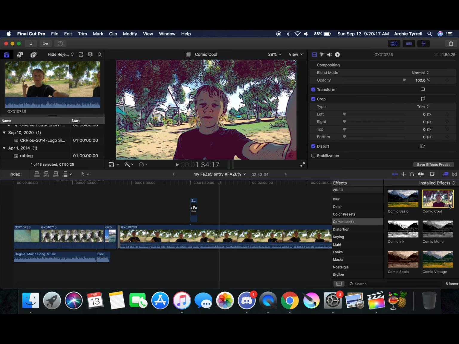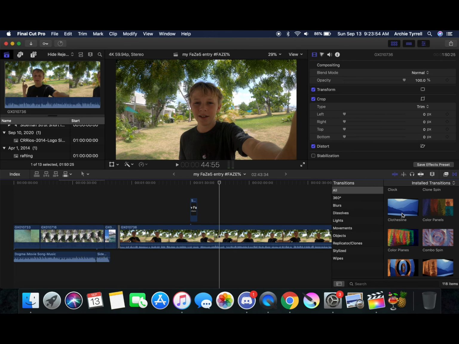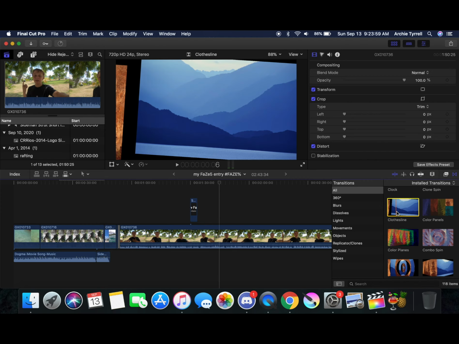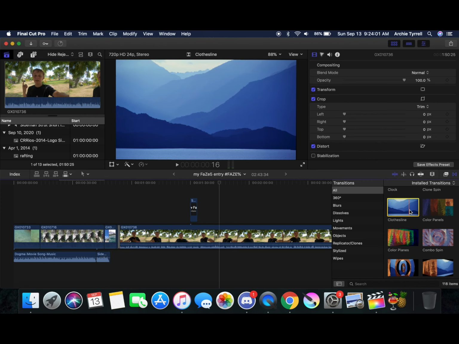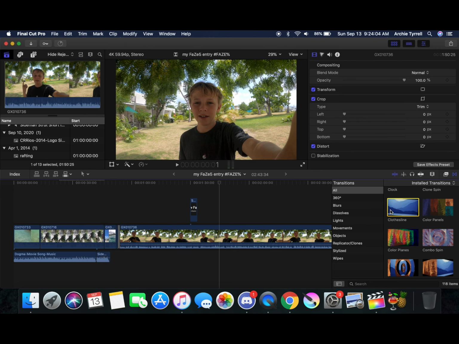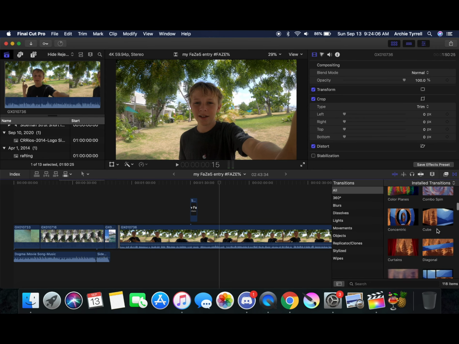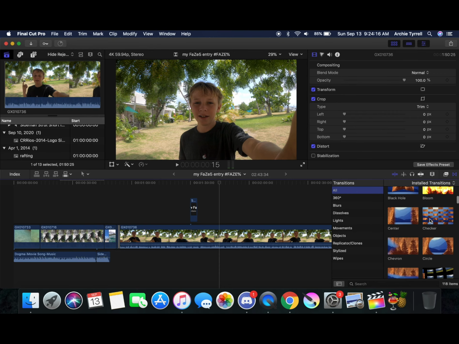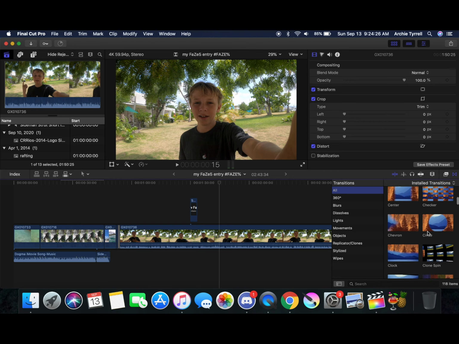Anyways, let's move on to the transitions tab. Okay guys, so this is our transitions tab. Here's all of our transitions that we have. You can explore these by yourself, and you can put transitions between clips. It makes like a transition. It's really cool. There are lots of really cool transitions for you to explore by yourself.